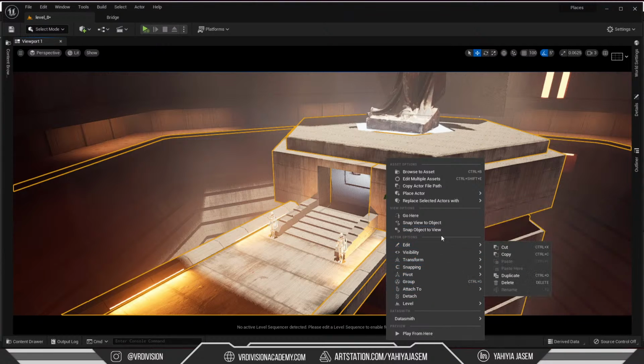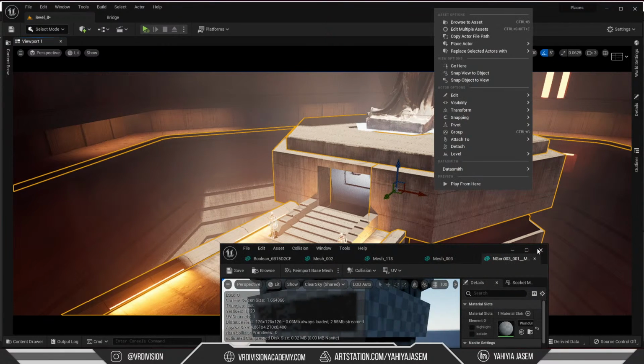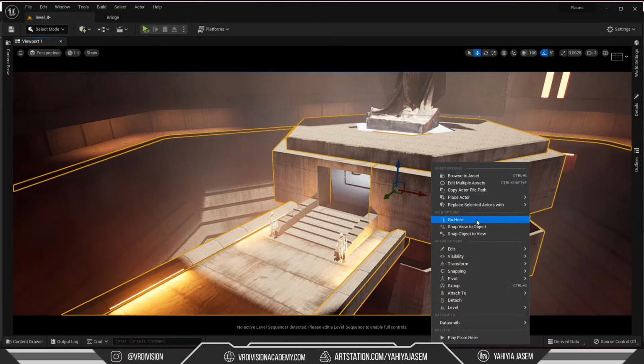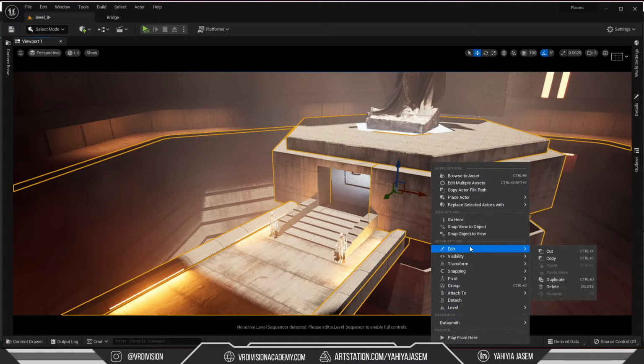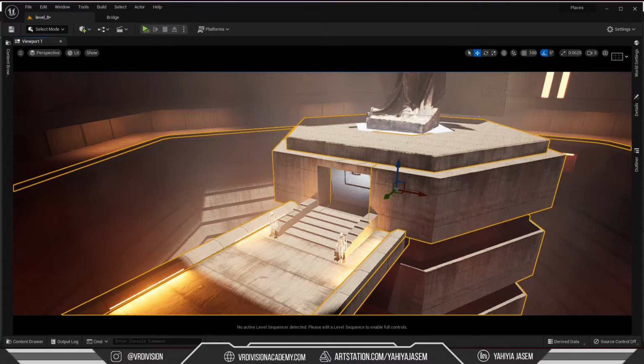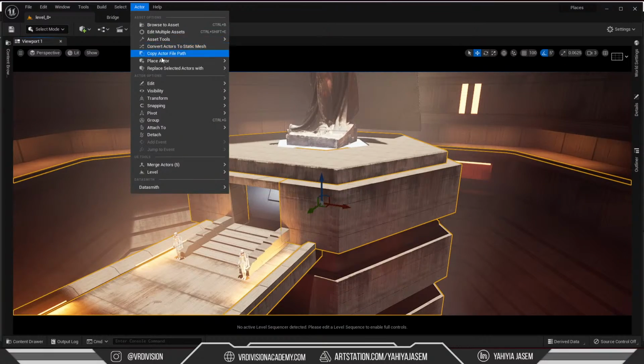So I think it was somewhere. Not visibility, transform. Looks like I forgot, where is it? Not this one for sure. I completely forgot where it is, where it's moved. We have actor here. Okay.